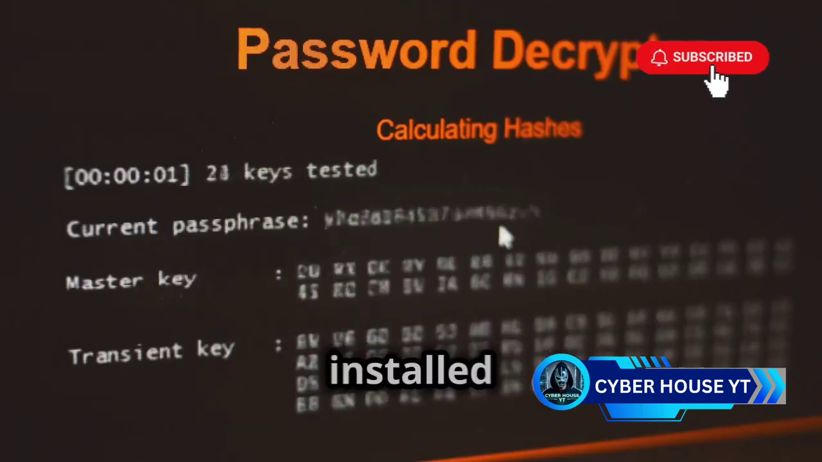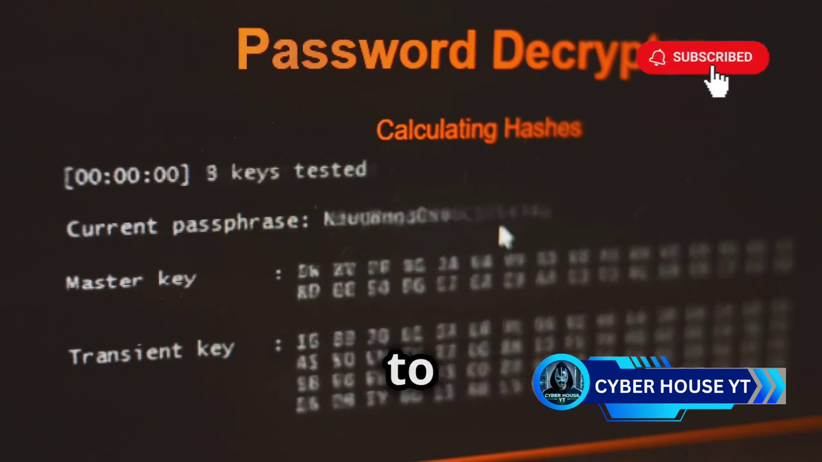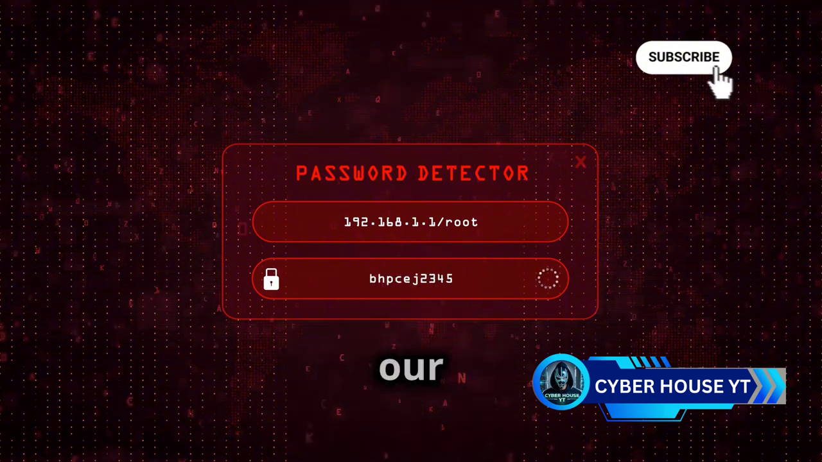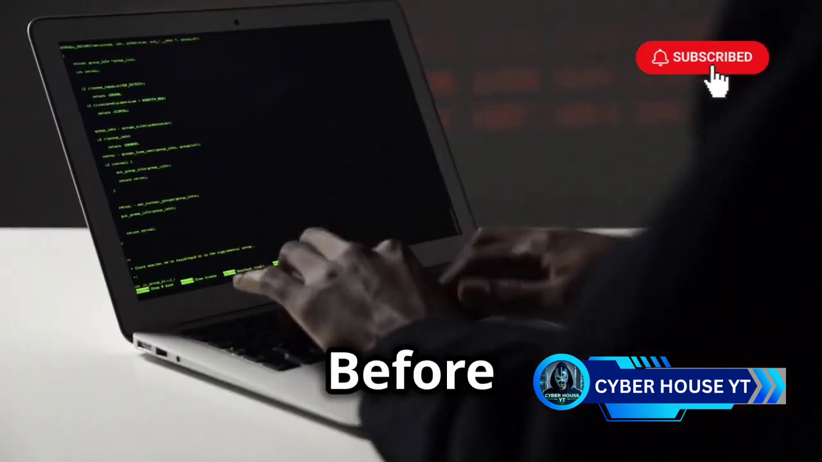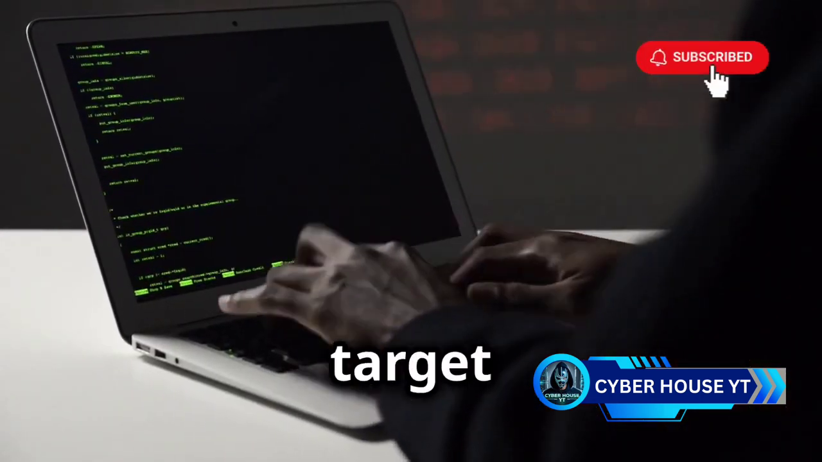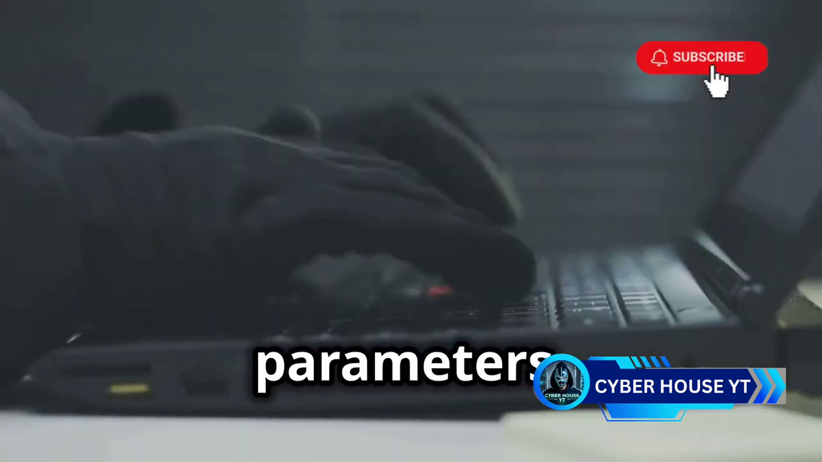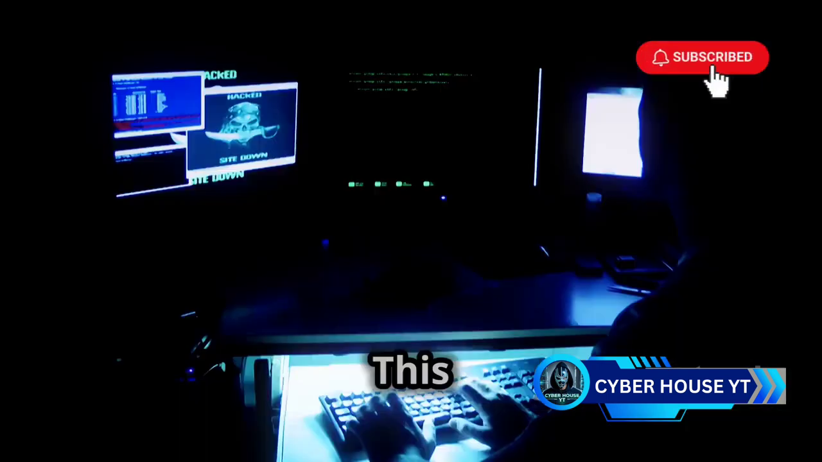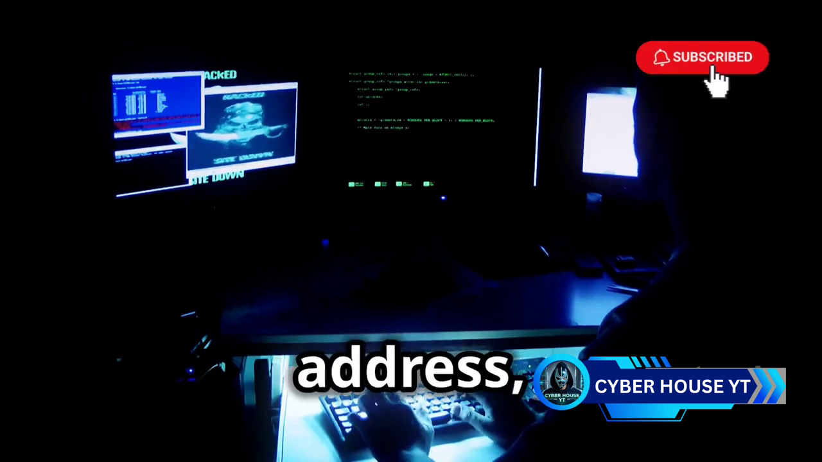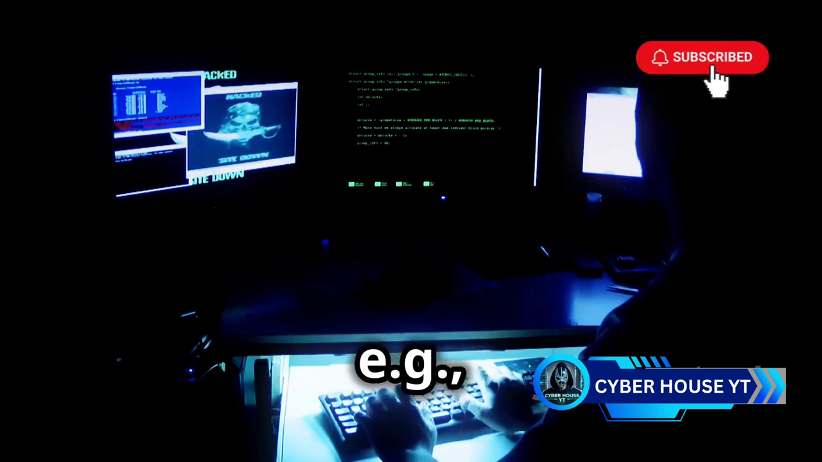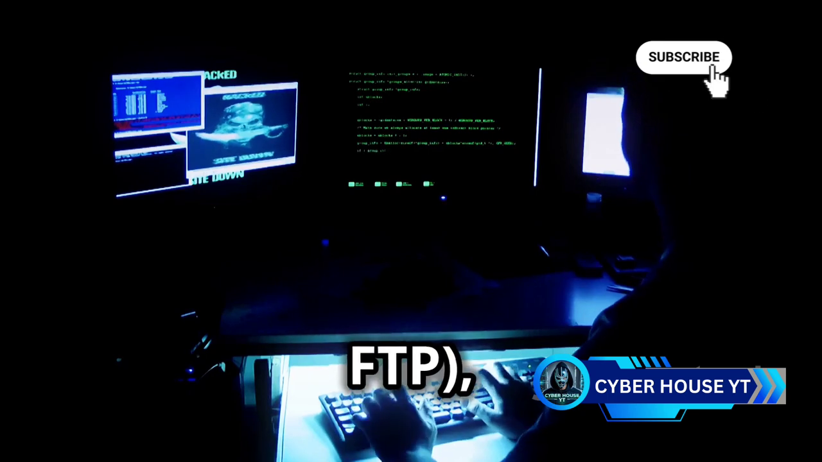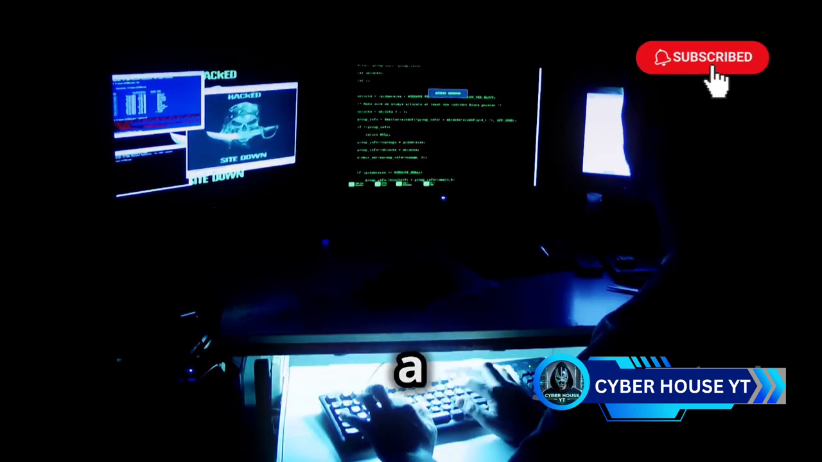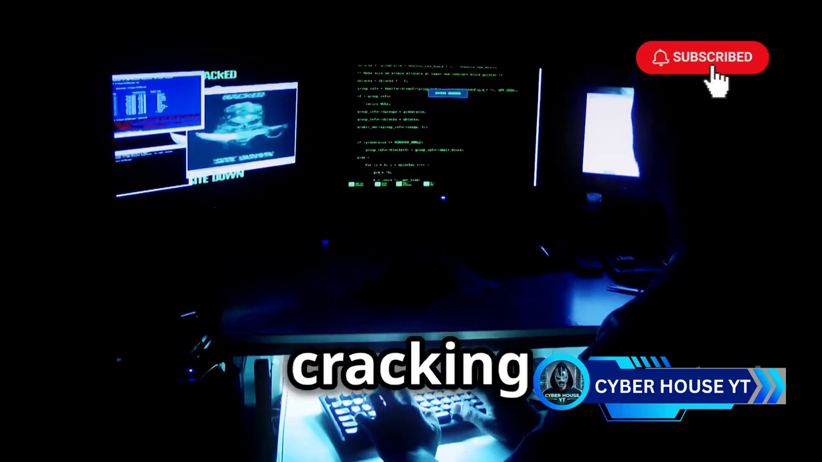With Hydra successfully installed and updated, we're one step closer to launching our password cracking missions. Next, we'll learn how to configure Hydra and specify our targets. Before launching Hydra, we need to define our target and configure the attack parameters. This is a crucial step to ensure that our attack is both efficient and effective. This involves specifying the target IP address, the service we're attacking, for example, SSH or FTP, the username, and the password list. Each of these elements plays a vital role in the success of our password cracking attempt.